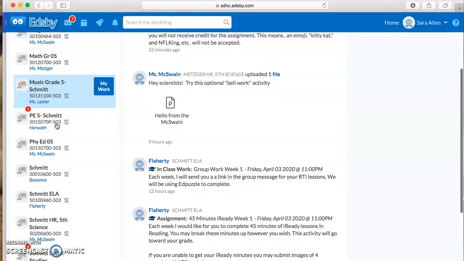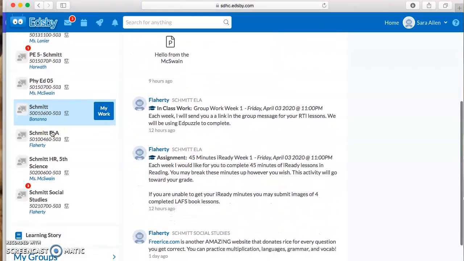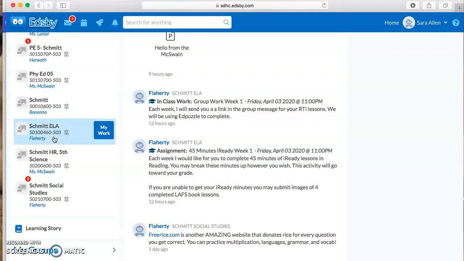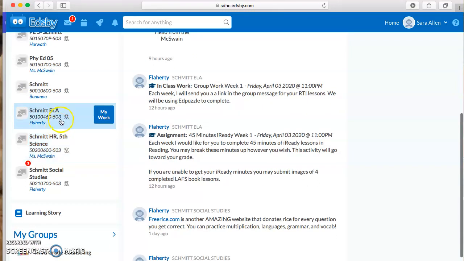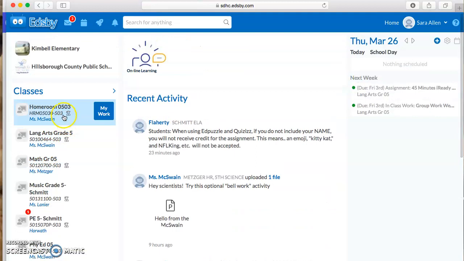Miss Lanier, Coach H, Mr. Bonanno, and then you have my class, which is going to be our reading and writing, our group work, and our read-alouds. Then you have your science class and social studies. Social studies is going to be part of your ELA, so we're not going to use the social studies that much. Those are Sarah's classes, and that's where she's going to go to find her work.